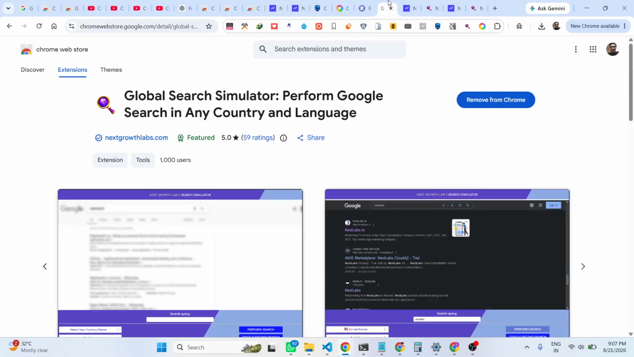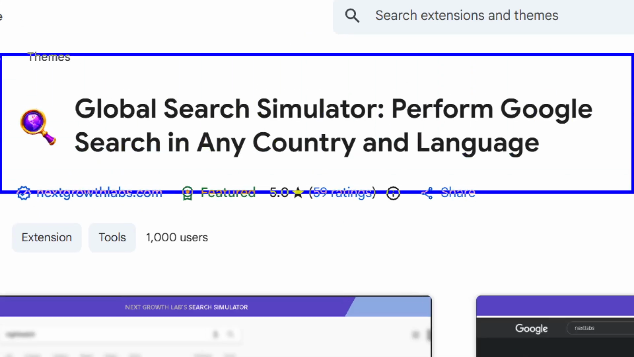So definitely check this extension out, Global Search Simulator.